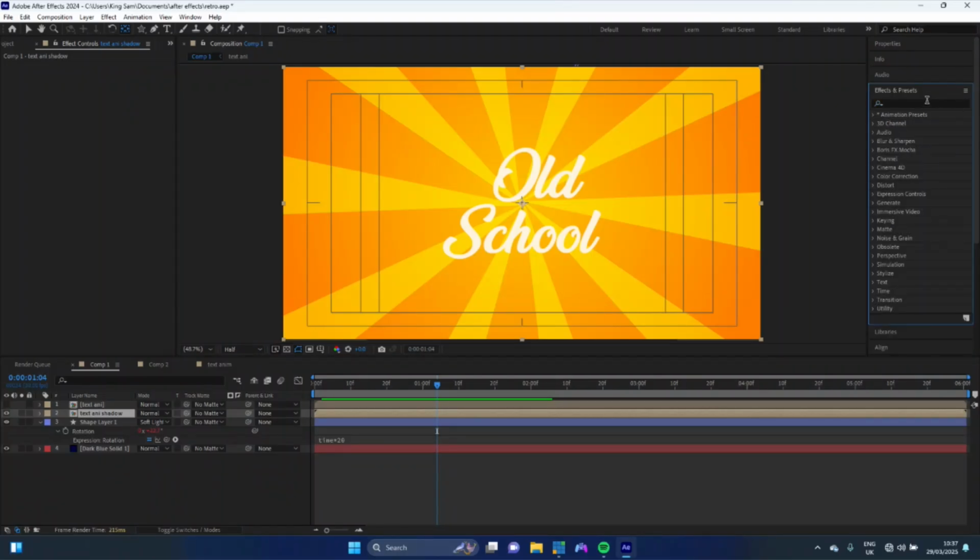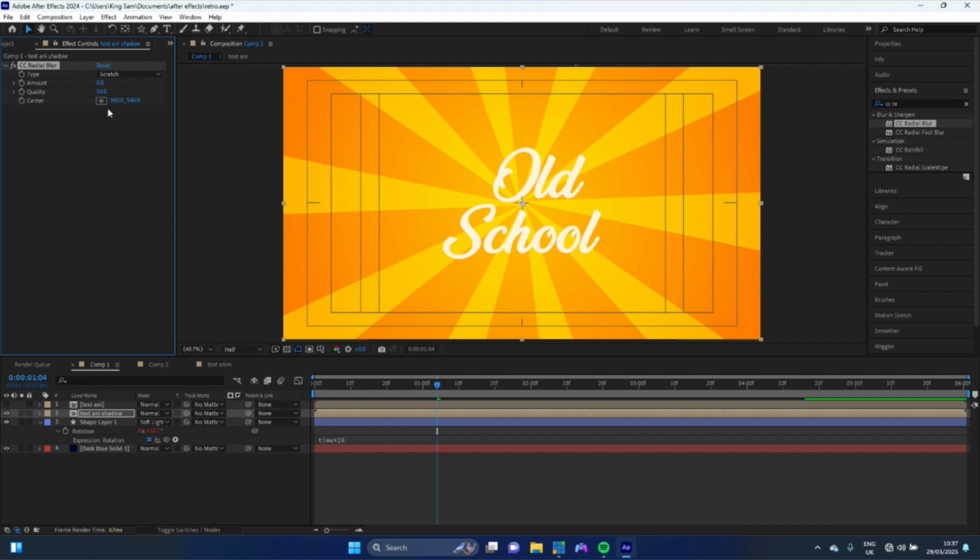I'm going to my effects and presets panel here, and I'm going to type in CC radial blur, and I'm going to apply it on my shadow layer right here. Okay, so now for the type, I'm going to change it to fading zoom. For the amount, I'll change it to 10, and for the quality, I'm changing it to 30. Now for this center here, I'm just going to move it to a place where it looks more like a shadow. So I think something like here is going to be cool.